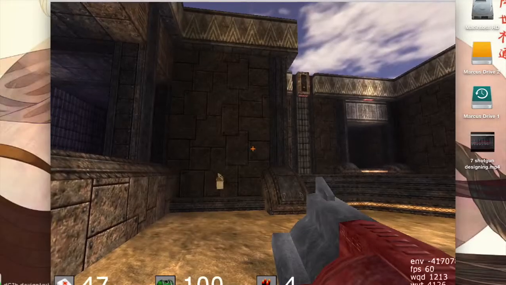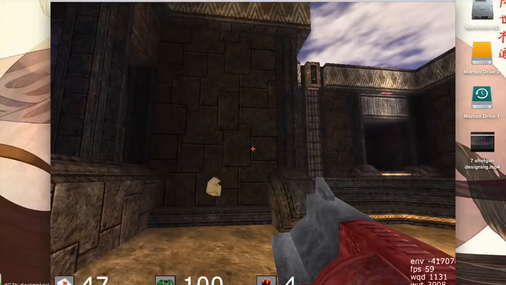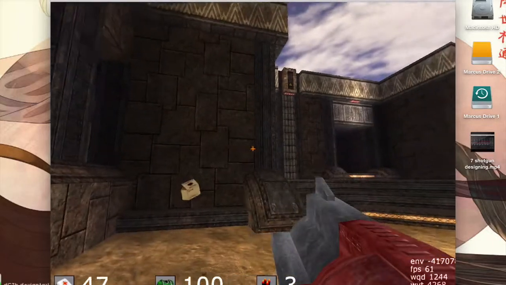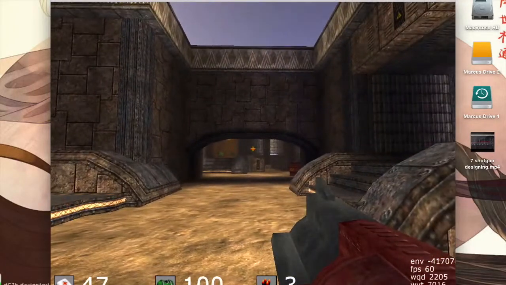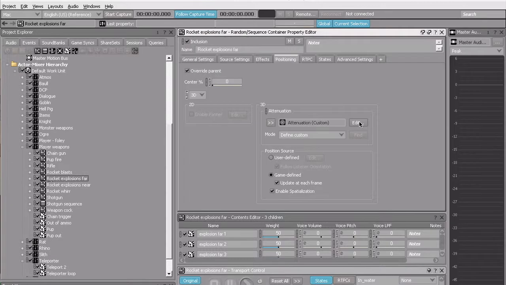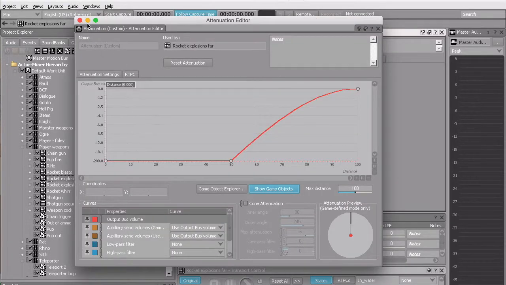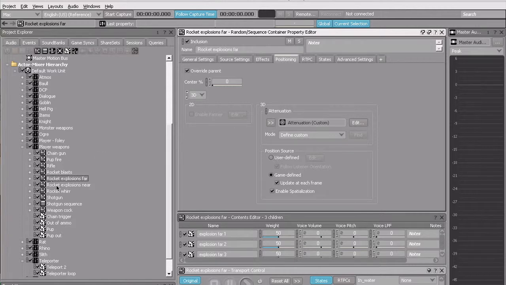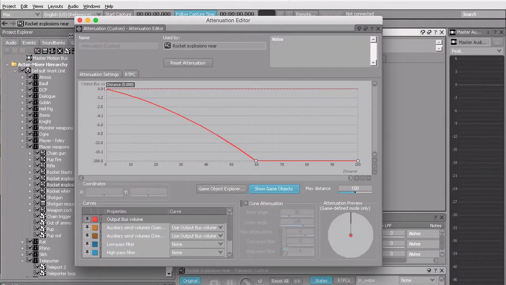I decided to give the rocket 2 explosion types, a close-up bang and a far-off pop. I then used the attenuations page in Wwise to make one play when it exploded near to the player, and one when it blew up far away.